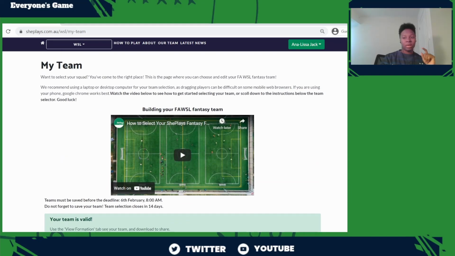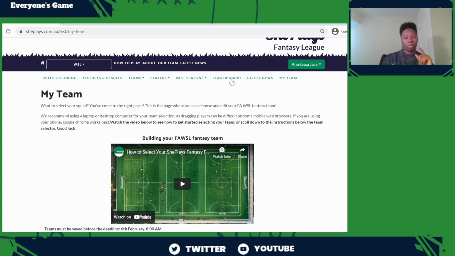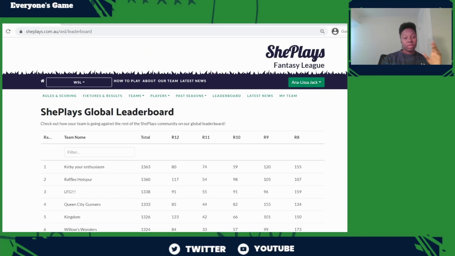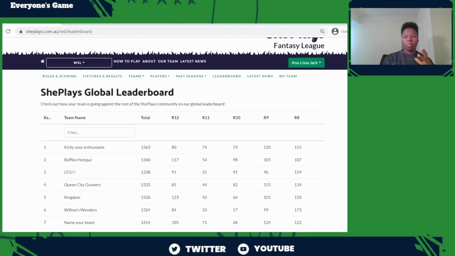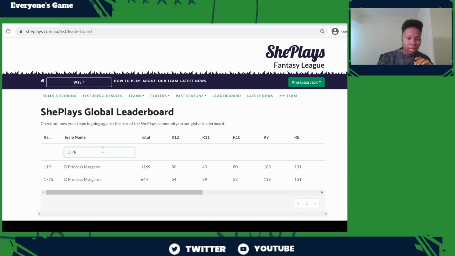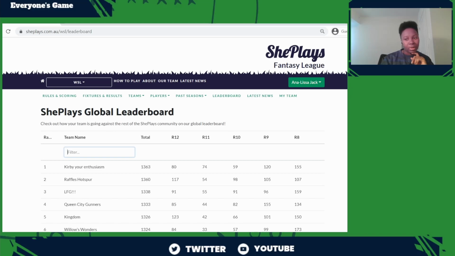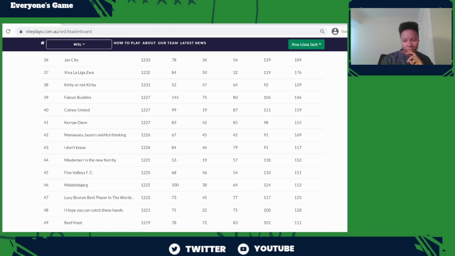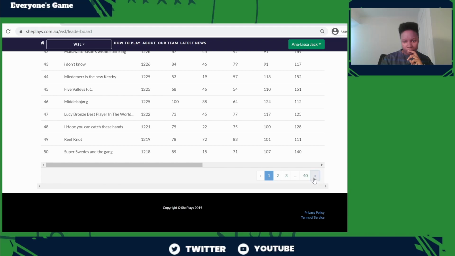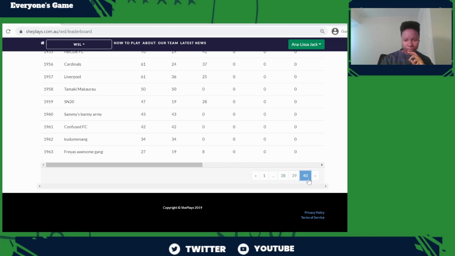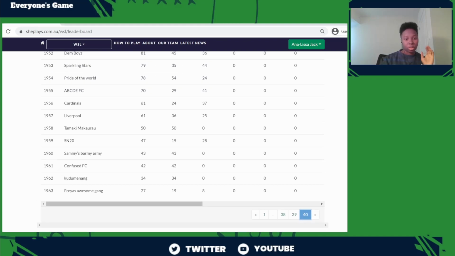So since I mentioned the leaderboard, I'll take you to the leaderboard one time. So this is the leaderboard. All of the teams that are involved in this fantasy league come here. I'm 119th, I believe. I'm not too sure how many people are involved. Let's see if we can see that. All right, so supposedly there's 1,963 teams involved in this ShePlays competition at this point in time.